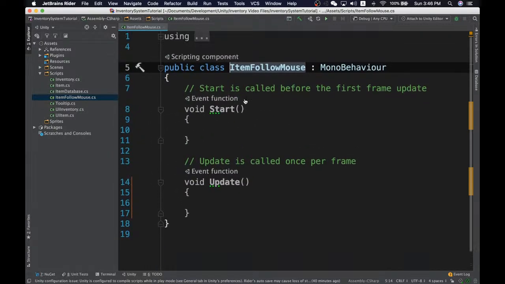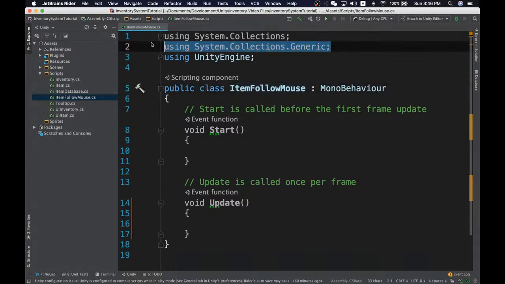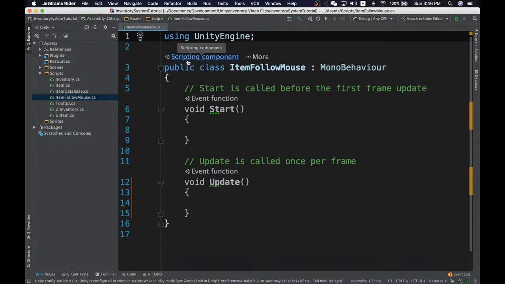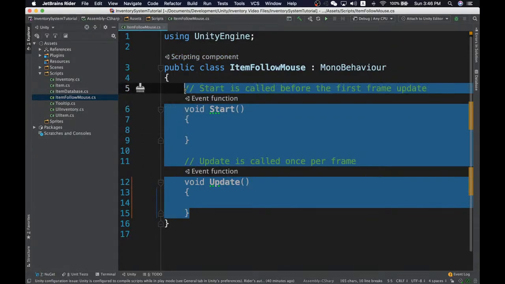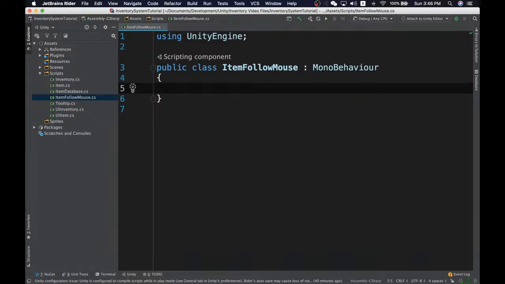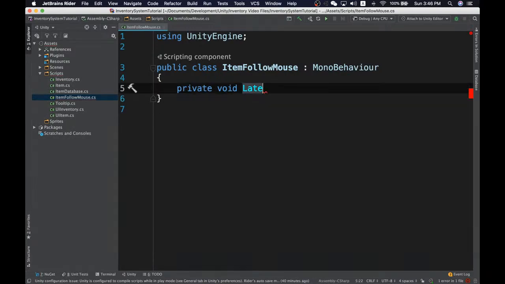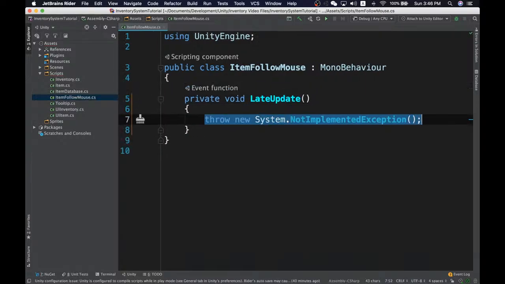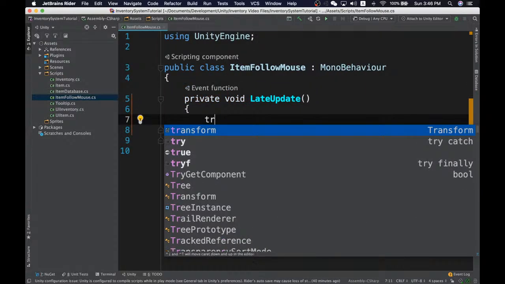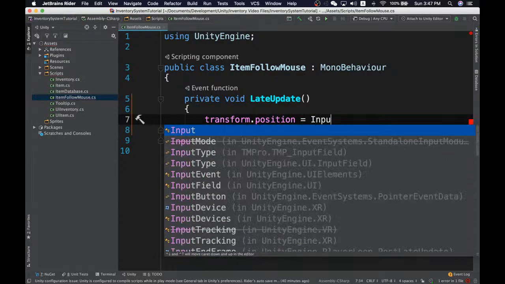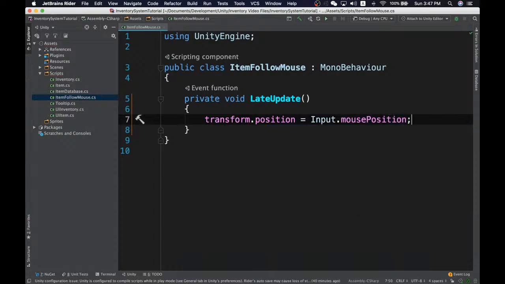Okay, so for item follow mouse, I believe all we need is using UnityEngine. Yep. The MonoBehaviour. And this is going to be private void LateUpdate. God damn it, Rider. Are you serious? Ugh. And this is just going to be transform.position is set to be Input.mousePosition. Done.